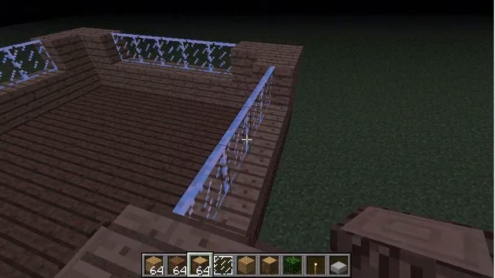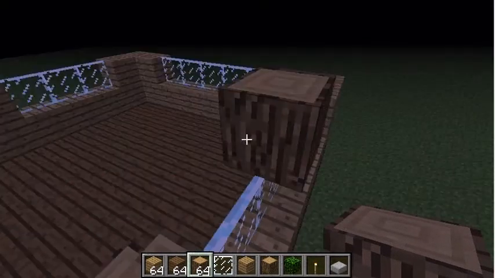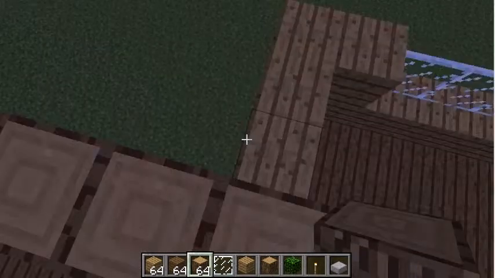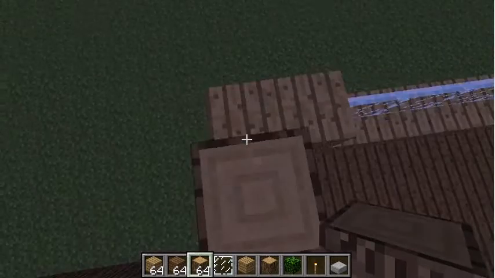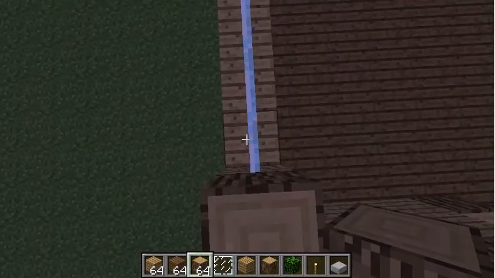And I didn't really have to do that because I am in creative, but yeah. Once you're done with this house, it does look really nice, I will say. I love the way this house looks.